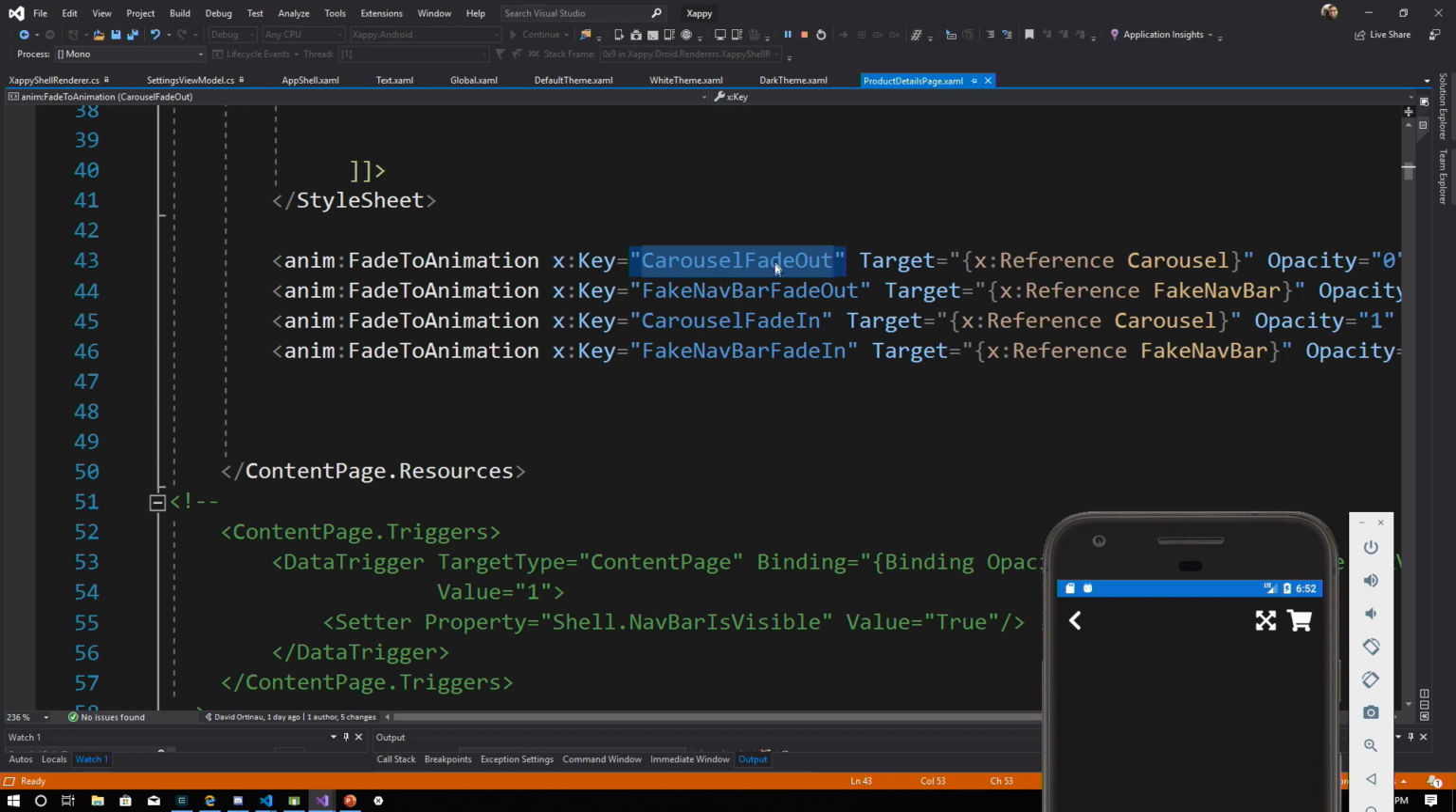This one's a carousel fade out. This is a nav bar fade out, carousel fade in, fake nav bar. I guess I shouldn't call it a fake nav bar. I should be like Dave's nav bar or something like that. It's not fake, it's real.